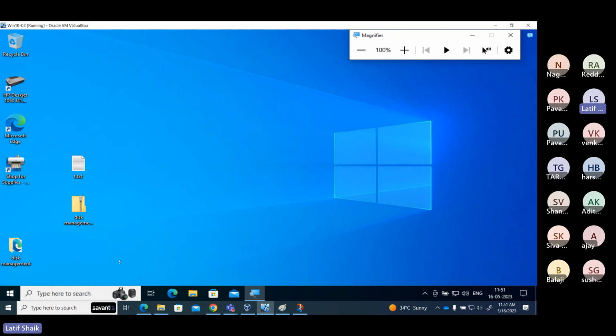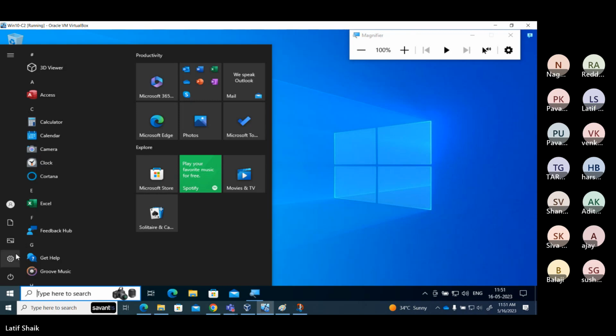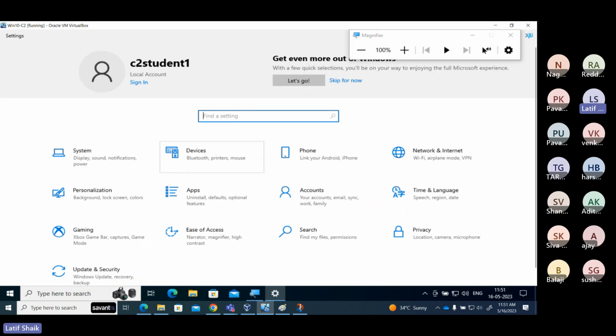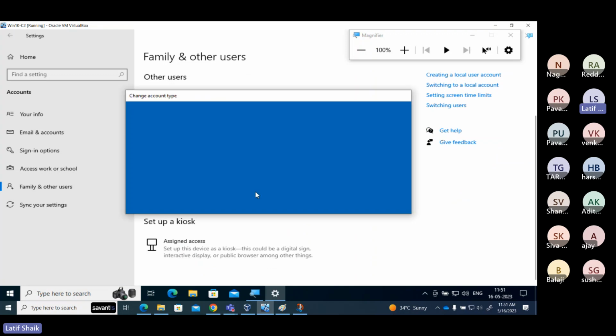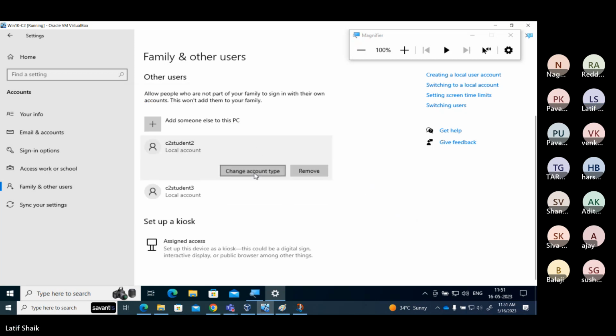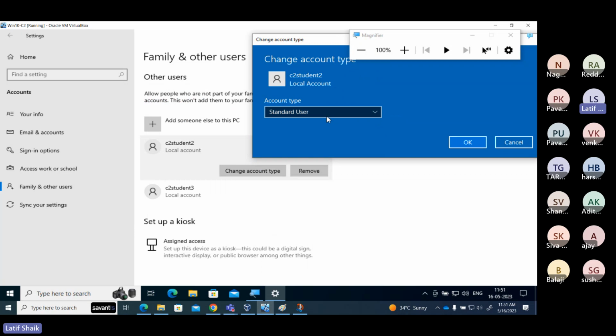Second, if you want to change the password, you can also change it from settings, from these accounts also. First of all, we'll go to settings, family and others. See, the other user is also showing here. Even though I added it from there, it is updated here. If you want to change the account type, you can change it from standard to administrator.